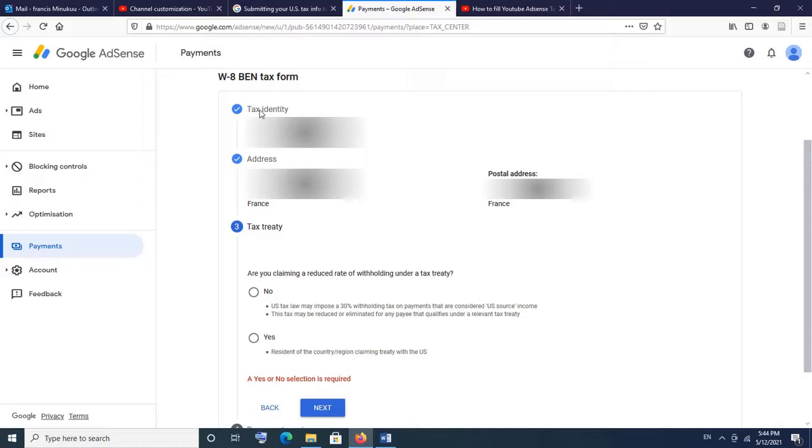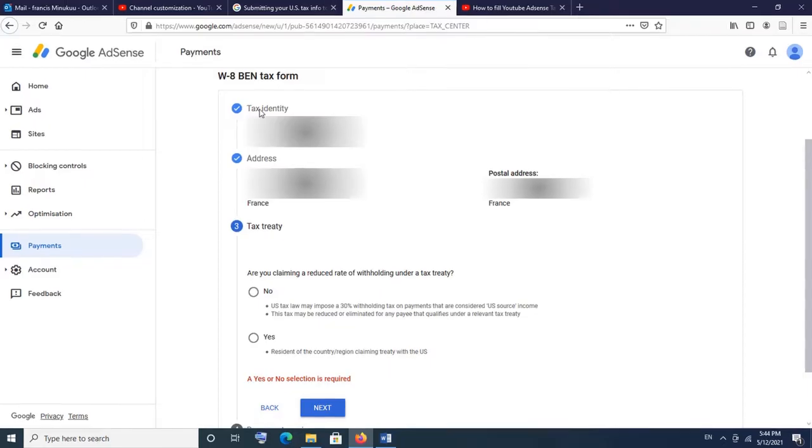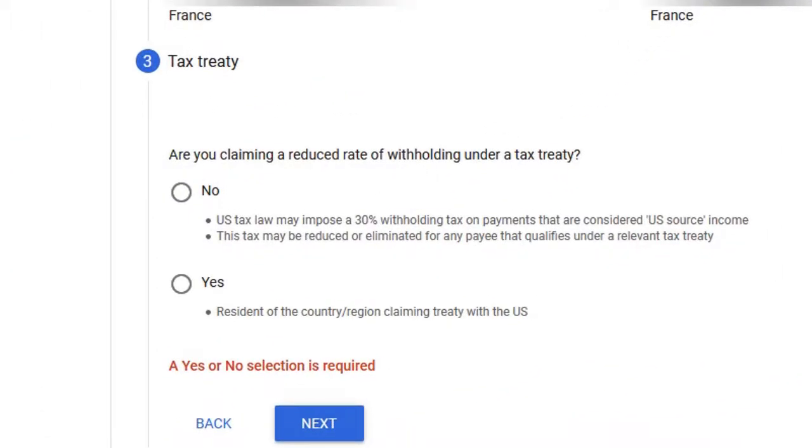Then when you click on next, what's the next thing that we are going to do? Right now you are going to claim your tax treaty benefits. They are asking, are you claiming a reduced tax rate of withholding under a tax treaty? Definitely you have to pick yes in case your country of residence has a tax treaty with the United States. If that's not the case, then I'm sorry, you have to pick no.